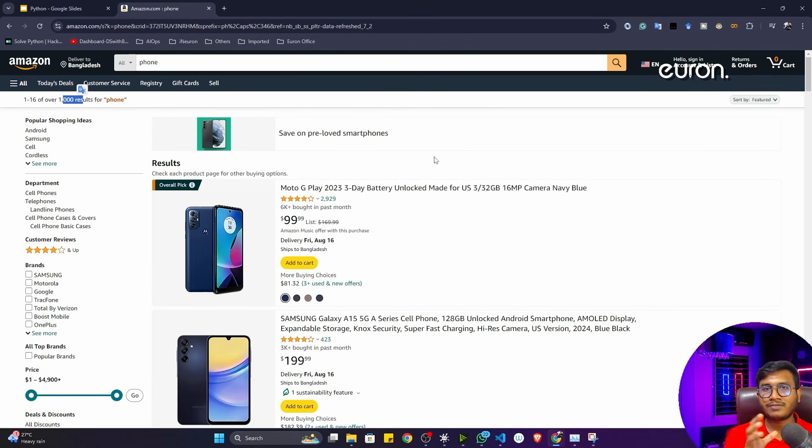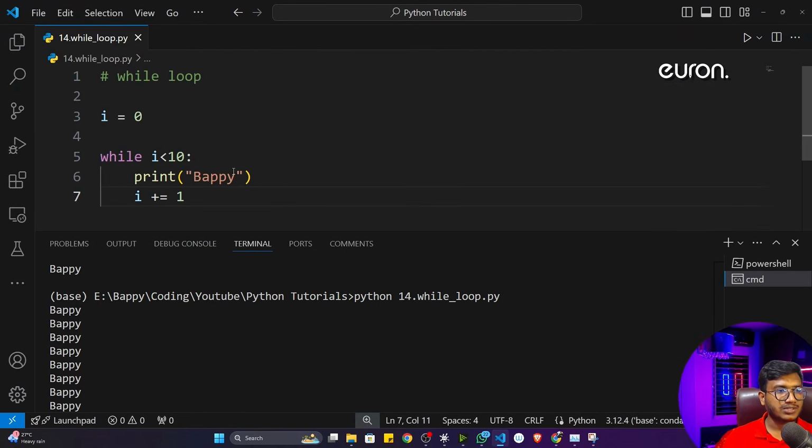Now I think this part is clear. If anyone asks you why this loop can be applied, now you can give this particular example. Now let's get back to our code editor. See, I have written one program. I think you remember this particular program. It will print my name 10 times.